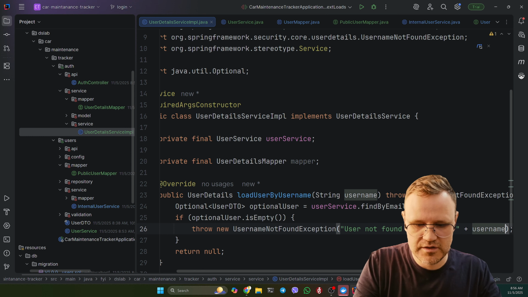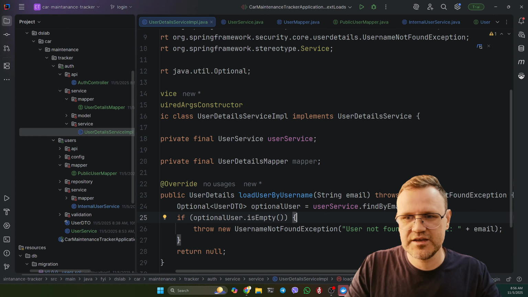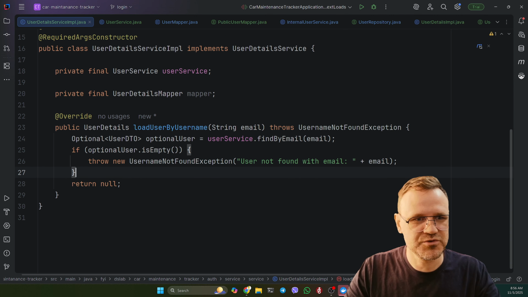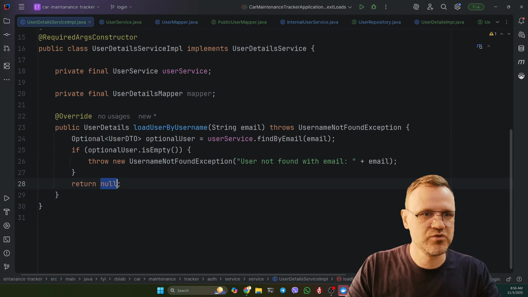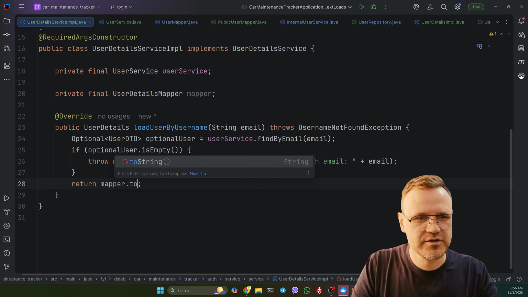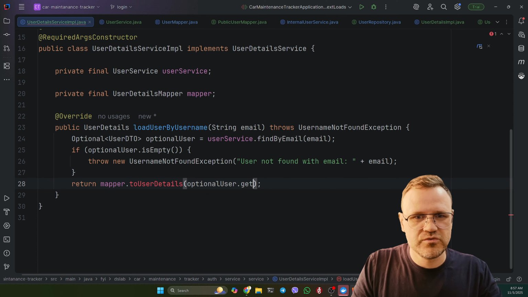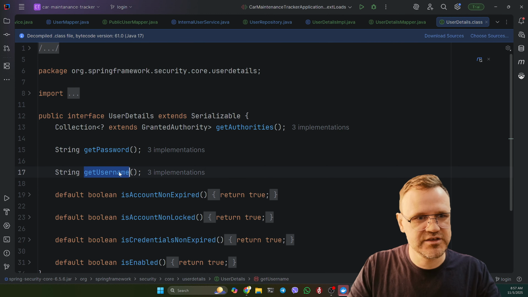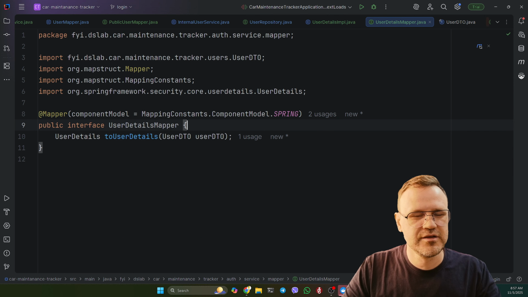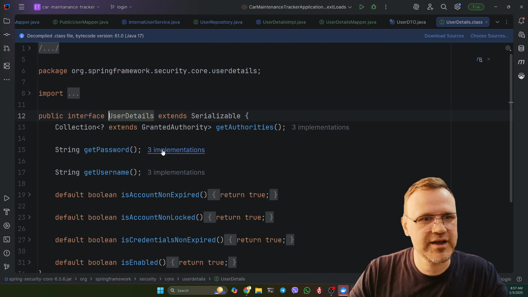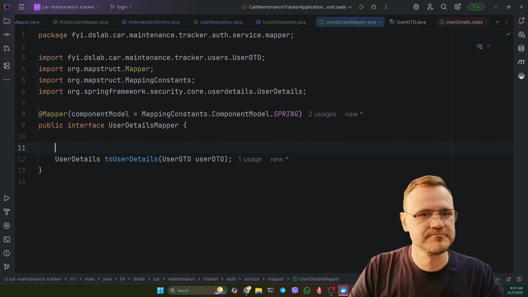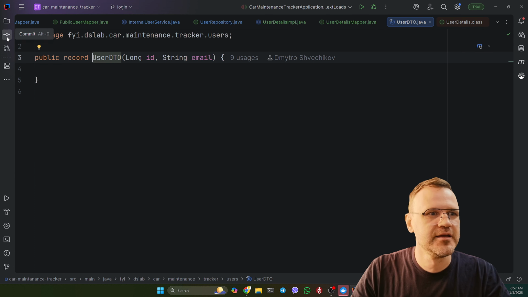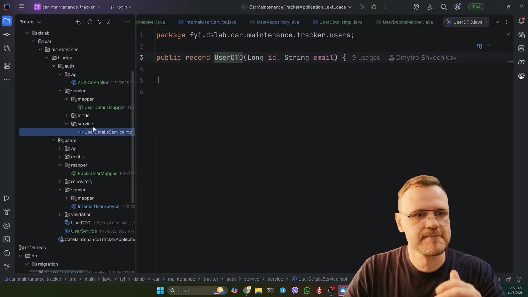Yeah, like this. Let's rename it to email to make it explicit. Yeah, as you can see, this message is defined here in the method definition. So that is what we need to use actually. And if user is present, we need to map it to the user details. So we need to call the mapper to user details, and we need to provide the user here. There is a little difference, I think. So there is the username and we have the email here. By the way, we need to provide the password here as well. I'm not sure that I want to expose the password here. Okay. Let me think a little bit.